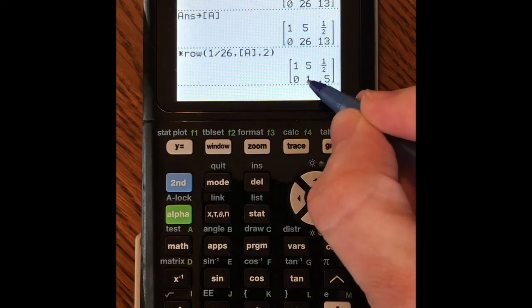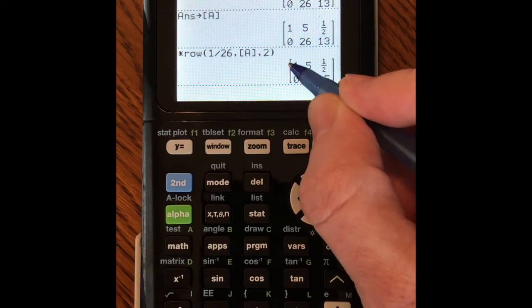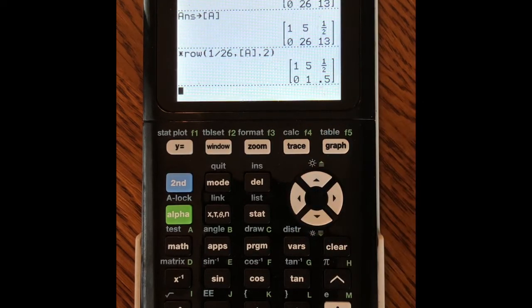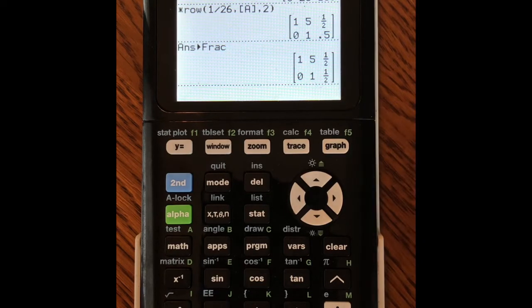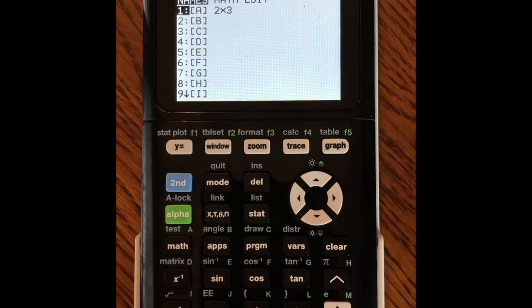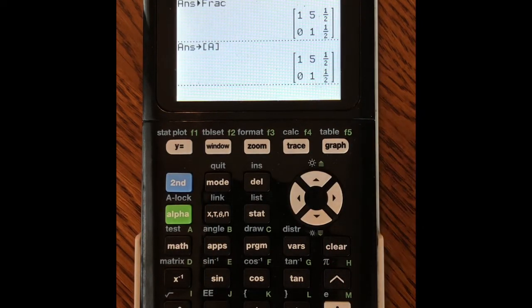And we've done it again. We've created a 1 in our 2-2 entry. We now have a diagonal of 1s here. That's exactly what we were looking for. Again, if you want to convert everything to fractional form, hit math, enter, enter, and you can see it like that. What do we do now? We hit store matrix A.